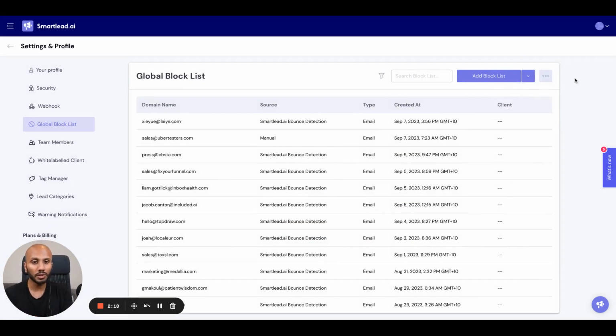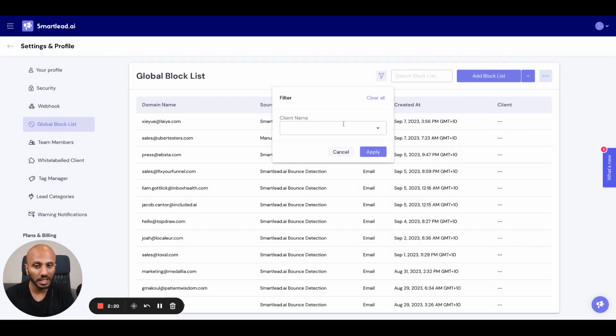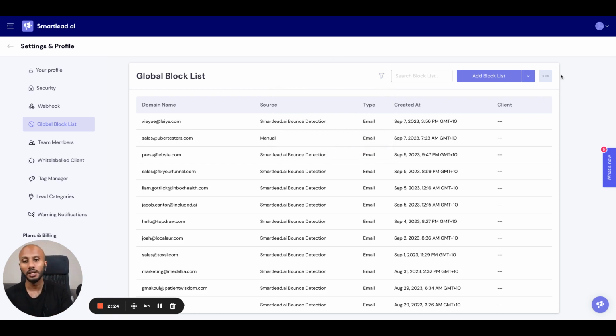Now, not only this, but you can filter your leads based upon the client name, for example, and then you can delete that entire CSV if you want to manage this in a very systematic and easy way.